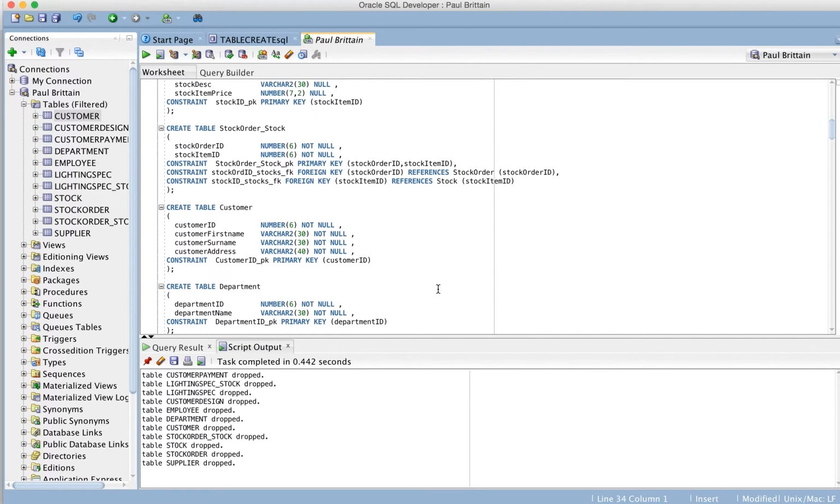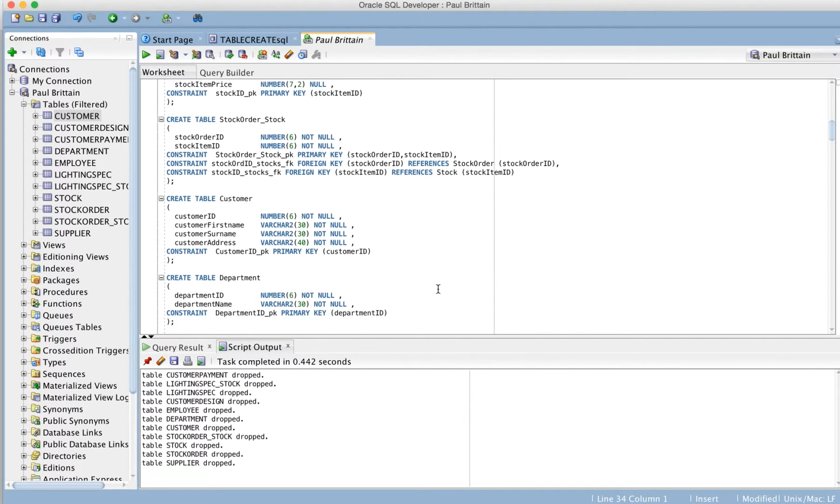Moving on to the weak entity stock order stock, the stock order ID and the stock item ID are going to be 6 characters long, and it's going to have a primary key, which is stock order ID and stock item ID, and a foreign key, which is going to be stock order ID, and another foreign key, which is going to be stock item ID. And that's going to be created.